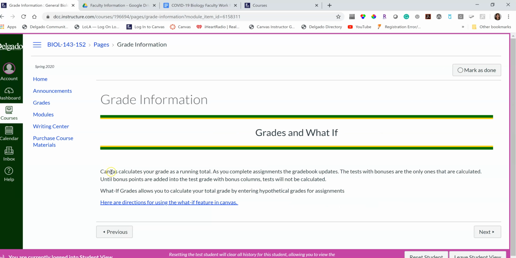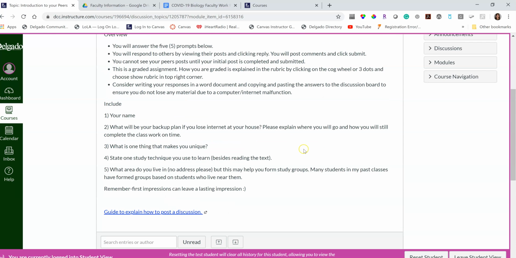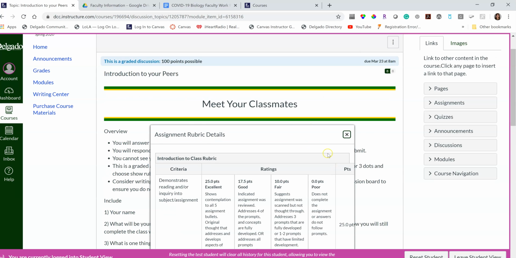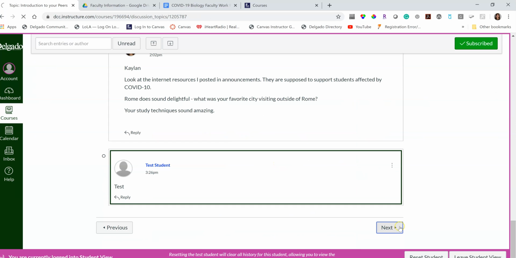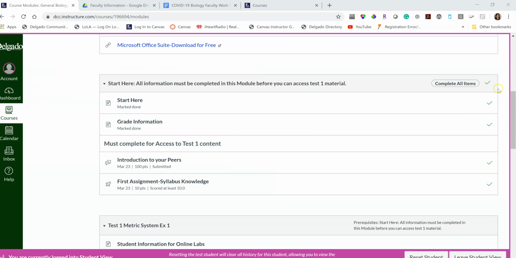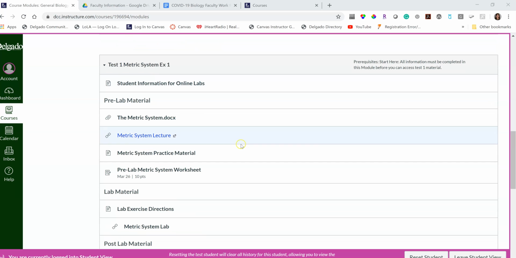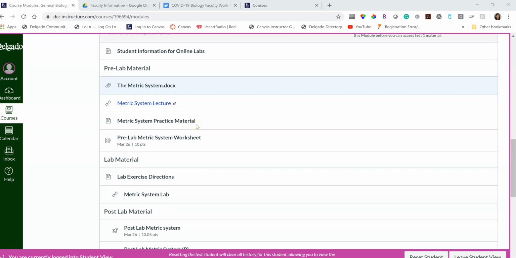This helps you calculate your grade. Canvas calculates your grade exactly what you've earned once the bonus points are placed into the column. You must introduce yourself to your peers by answering the 5 questions. There is a rubric that you will abide by to ensure that you earn your points. And last is your first assignment, which is the syllabus quiz that you also have to complete with 10 points to stay in the course. As you can see, I completed all of the materials in the Start Here module. So once that occurs, my first module for exercises appears.